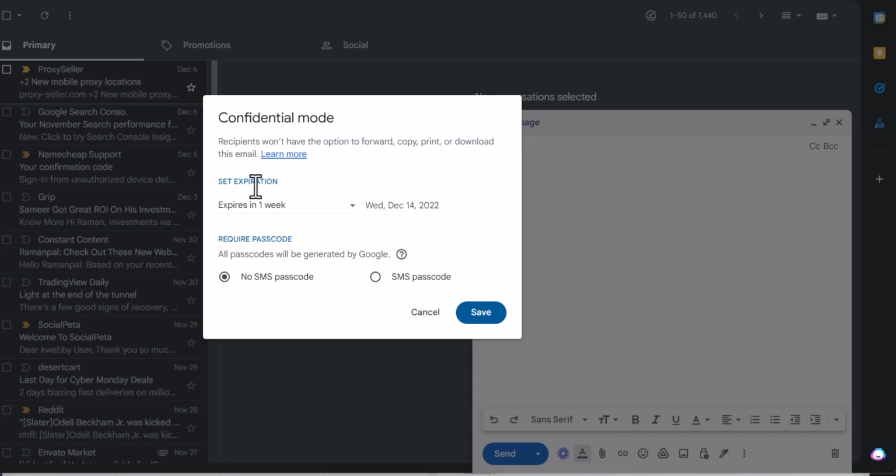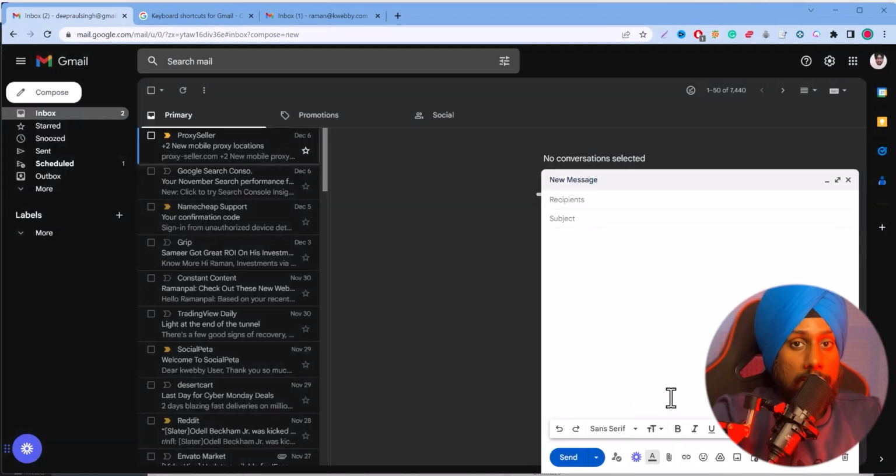And you can easily set an expiration too, and after that it will just disappear. And you can also require a passcode or an SMS passcode, something like that. Just enable that, click on save, and they won't be able to copy, forward or download anything from that particular email. This is actually very powerful for the coders out there, and if you don't want code to be copied or downloaded, then you can use confidential mode.